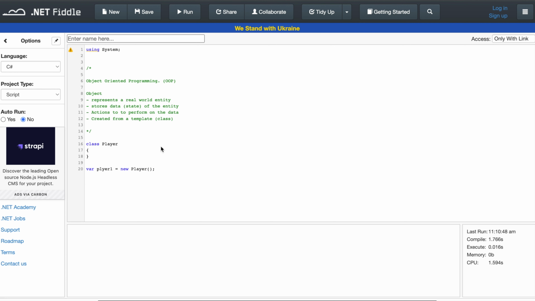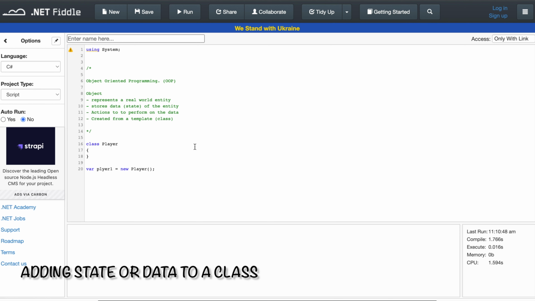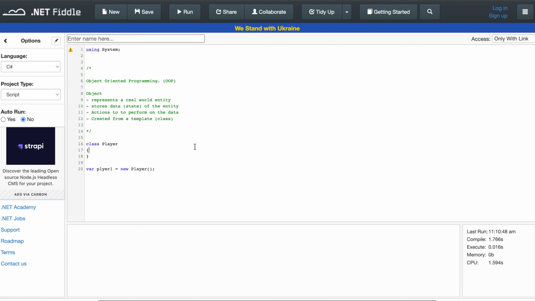But our template of the player is empty. It's not doing anything. There's nothing inside the curly braces. So as I said before, an object stores the state of an entity. So let's add some state to this player template. Data or state of an object is tracked or stored using variables defined inside the class. So let's say we want to store the name of the player.